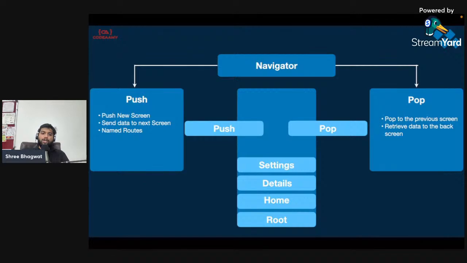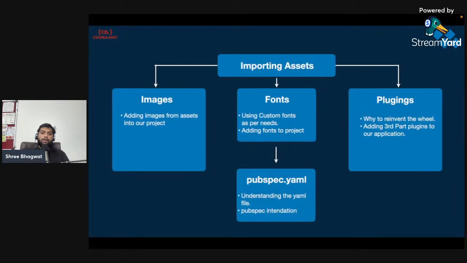With this, you can also learn how to send data to the next screen, and how you can retrieve the data back to your previous screen. Okay. So you should pay attention to the navigator as well. Coming back, importing assets. Now, an application without images and fonts won't look that good.